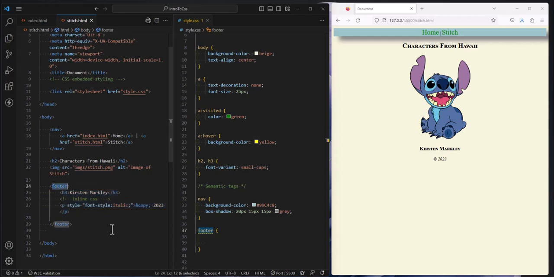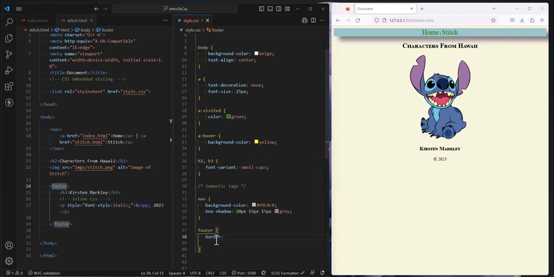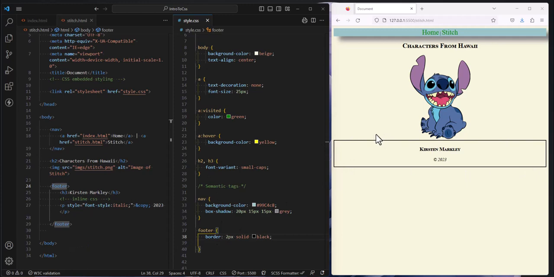Semantically, it gives me a clue that it should be placed at the bottom of my page. And I can provide some kind of styling to my footer. So I'm going to add a border to this one. Let's do a 2 pixel border. I have to provide a color, and I'm going to provide black. And so what you're going to see is that this does exactly that. It's going to put a border around that footer block that contains my H3 and my paragraphs.